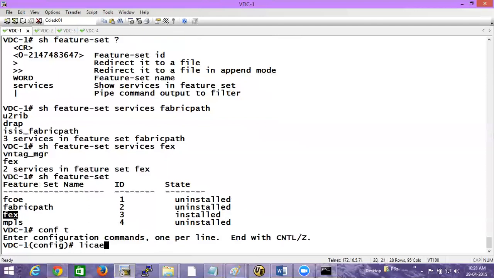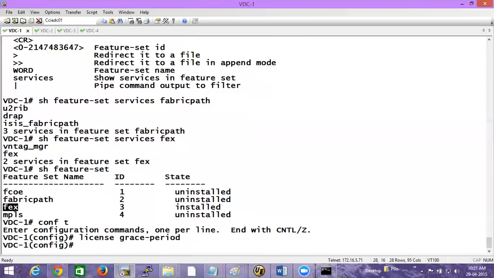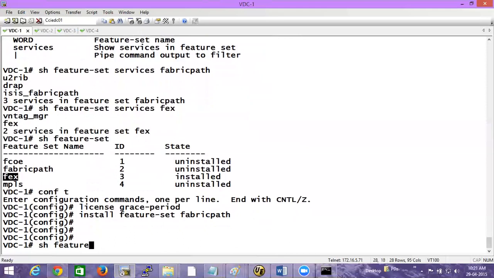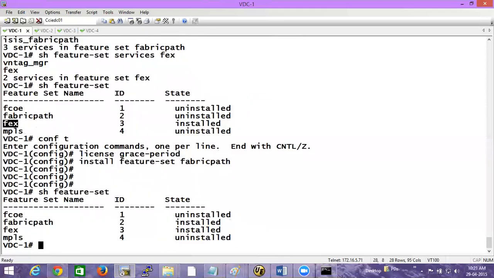So let me give the command license grace period and try it again. Install feature-set of FabricPath. Okay, it's installed, but it's just installed. Is it enabled? No. But when I install it, it automatically comes for all VDCs. Every VDC now is capable of doing FabricPath.